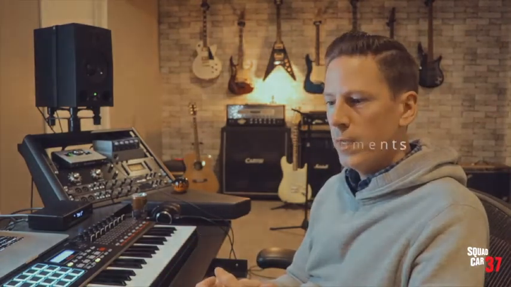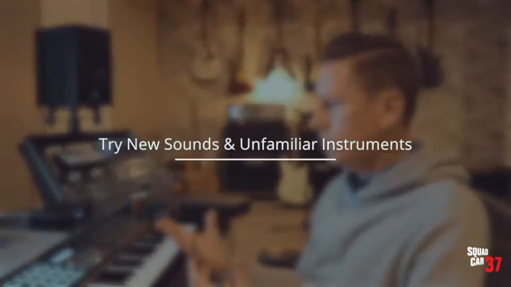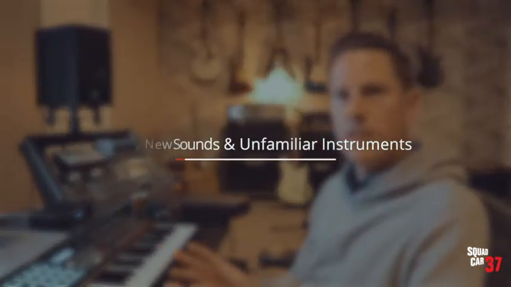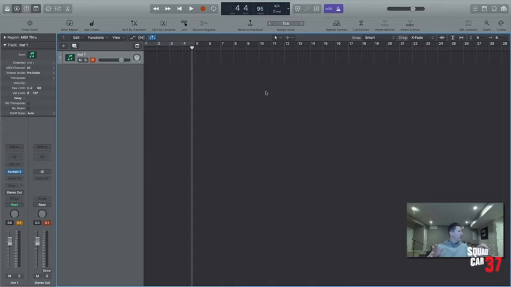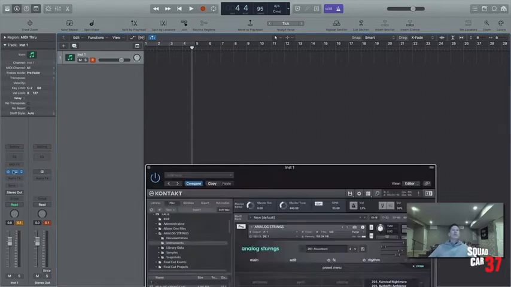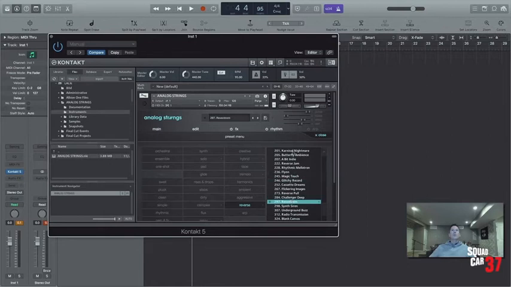When you're being creative, it's always good to bring in a new sound or a new instrument, something that you're not necessarily familiar with, and that can create some inspiration. Now, I've just downloaded a new software synth through a company called Output. I'm gonna use that to inspire me to create this song, Anchor. The name of the synth is called Analog Strings.